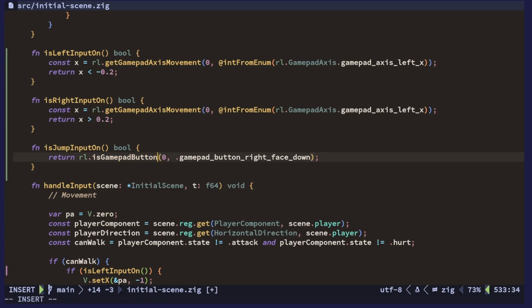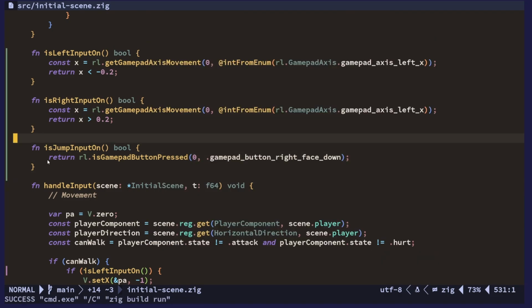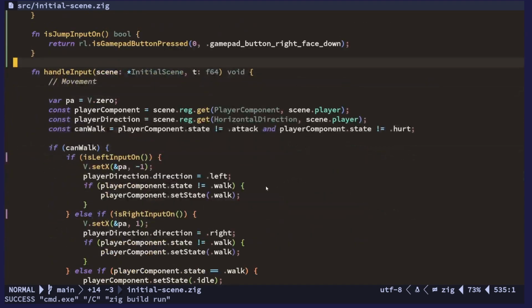Let's actually change this to pressed because I want it only to be edge detected. So now you can't hold down the button and just continue to jump. You have to actually touch the ground and then press the button to jump. You can't just hold it in.